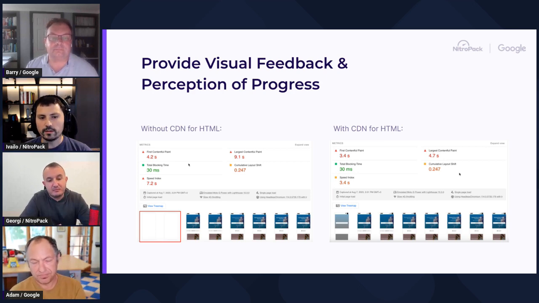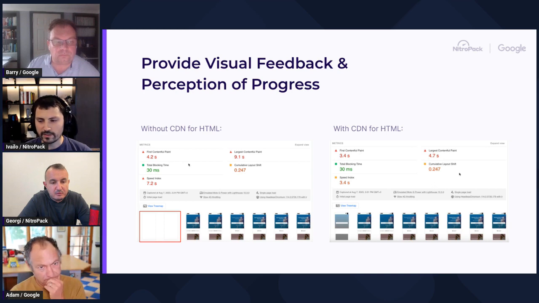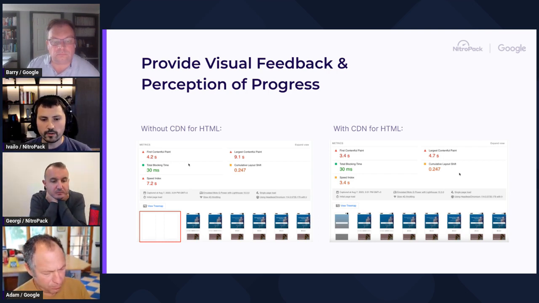And here we can directly see that in terms of numbers, LCP dropped from 9.1 seconds down to 4.7 seconds, which is almost 5 seconds improvement just from having the CDN. And more importantly, we can visually see in the film strip with the frame captures that on the right-hand side, the site was able to start rendering even in the first frame that was captured here. It was about half rendered already.